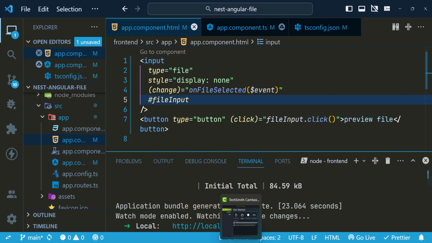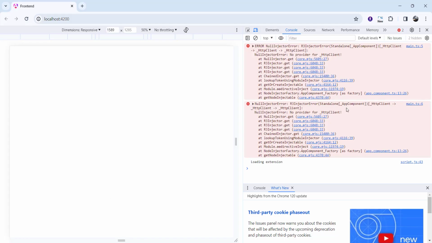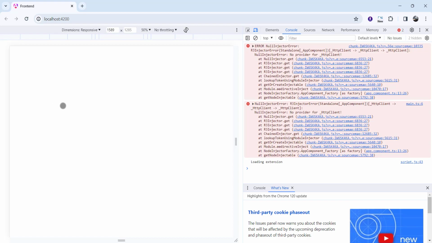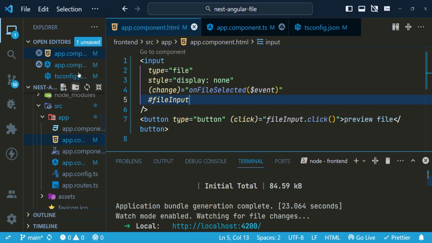Now let's show you that. There is some problem. I don't know what it is. Let's reload this. Yeah, some problem.